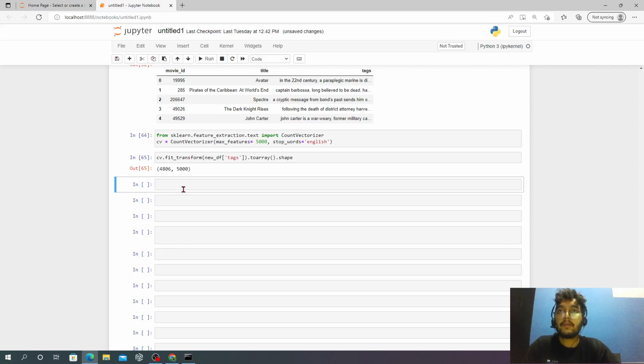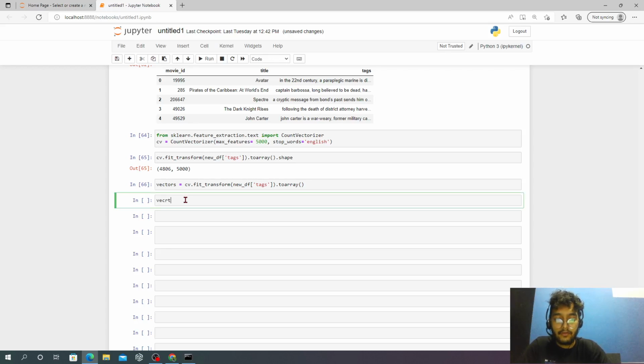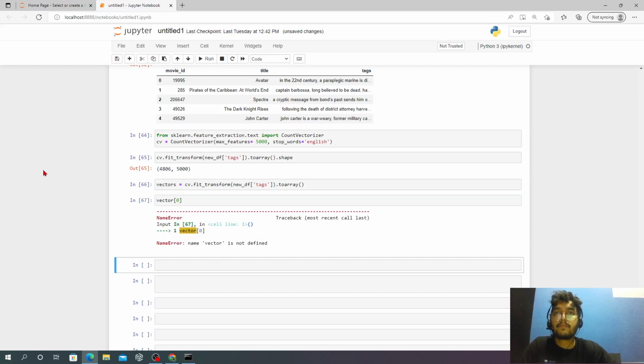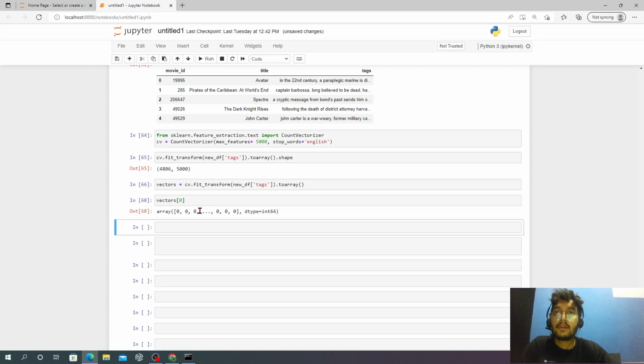So let's convert into a vector array. For this we have to write vectors equals cv.fit_transform(new_df['tags']).toarray(). Then vectors. Yeah, you can see the vector array, all the zeros.